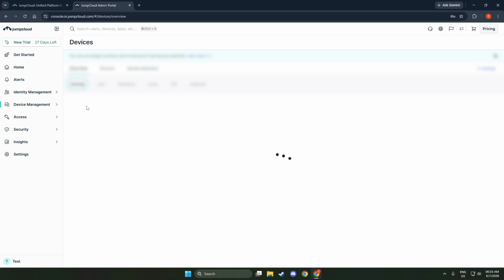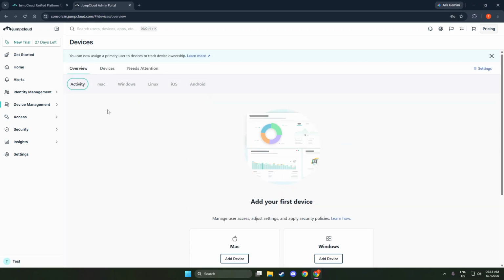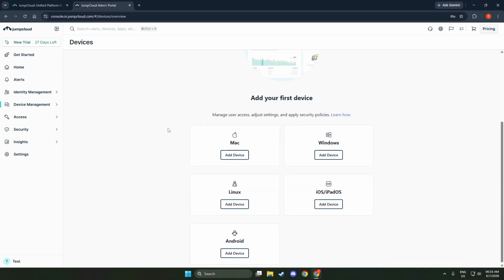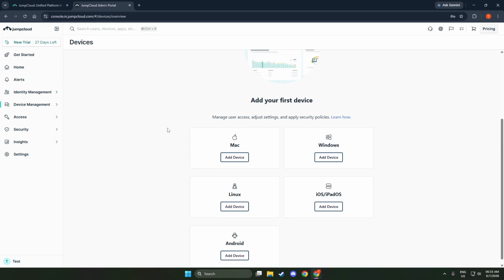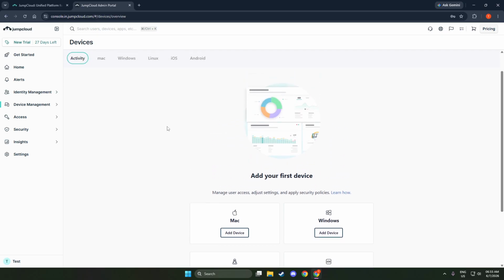From there, navigate to Device Management and then select Devices. This is the area where you can view existing systems already connected to JumpCloud and begin adding a new Windows machine. Take a moment to confirm you're in the correct section before moving on, because the next steps depend on starting from the Device Management page.